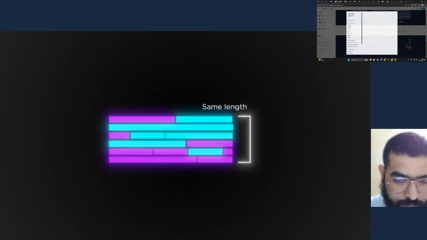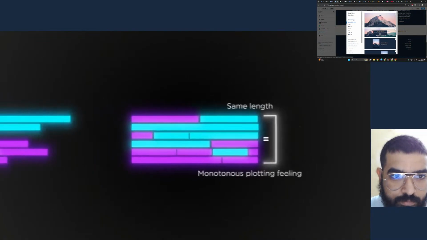If you look down your script and you don't see a jagged line with the end of your sentences, that means all of your sentences are around the same length and it creates that monotonous plodding feeling. You want that jagged line. So look down your script and make sure you have that.